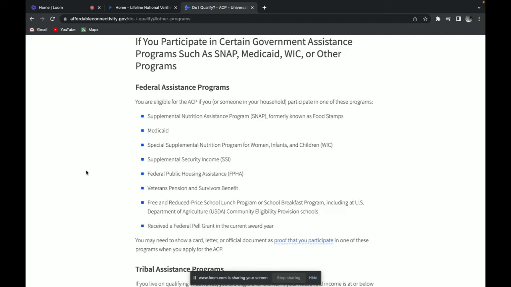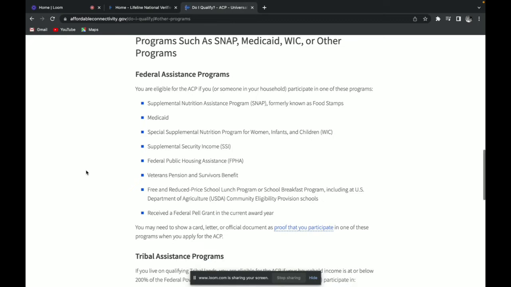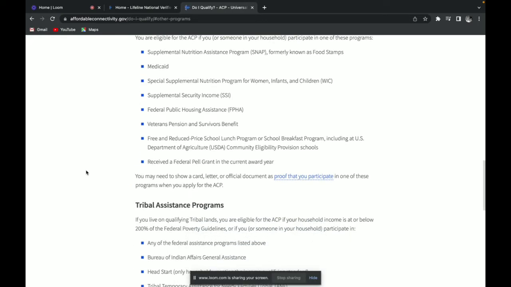And also, if one were to be receiving a federal Pell Grant in the current award year, that is also one of the federal assistance programs that is mentioned on this list. Of course, it does have here this disclaimer that you may have to show a card, letter, or official document as proof that you participate in one of these federal assistance programs, which is something I will also be discussing a little bit more on once we actually start talking about the application process.